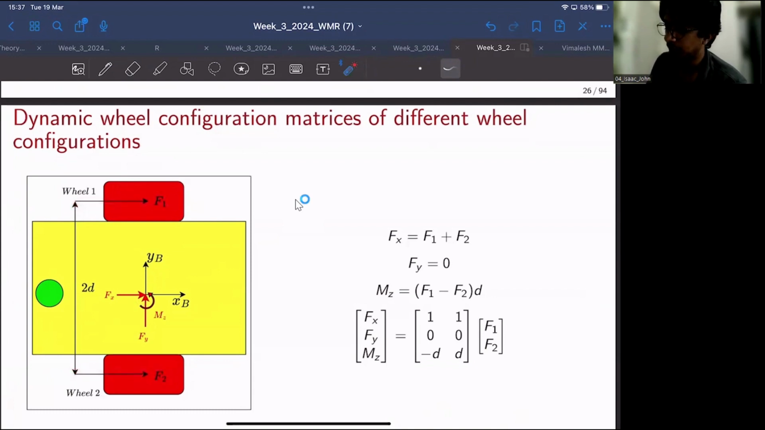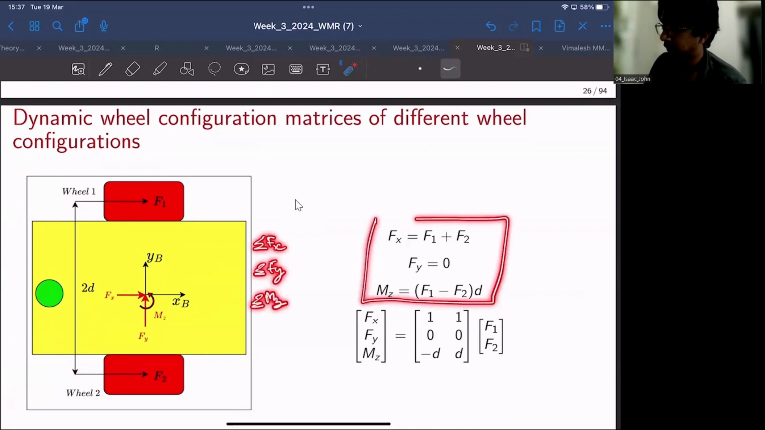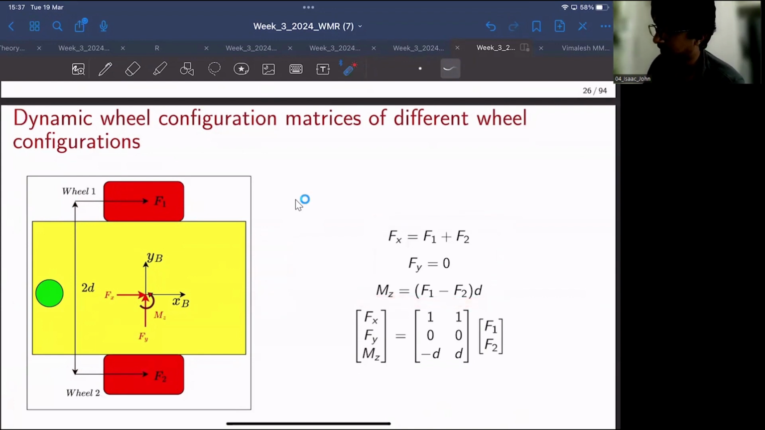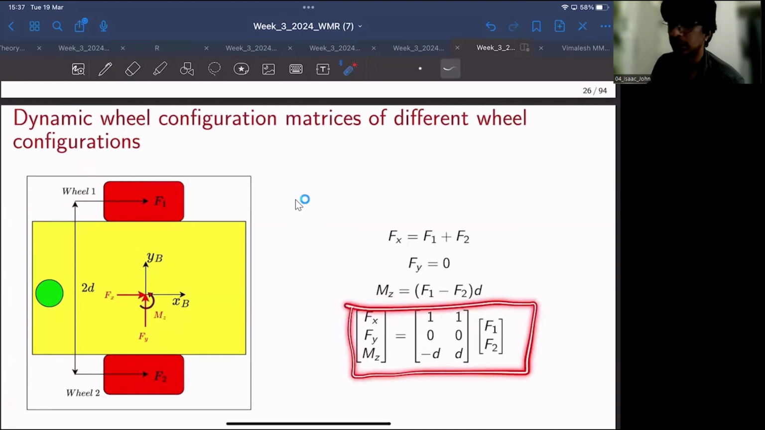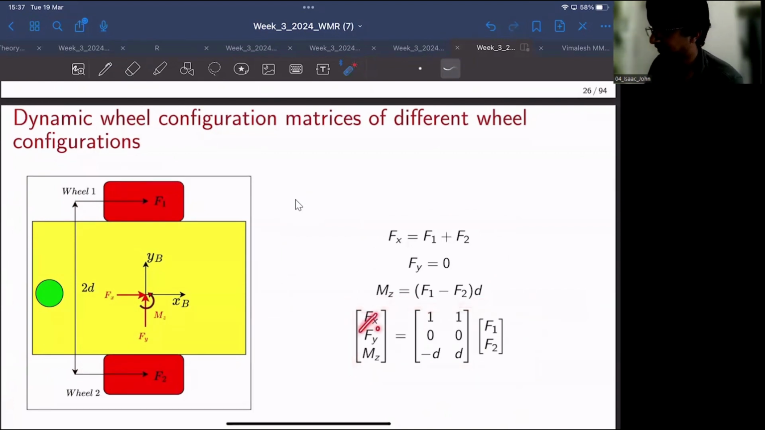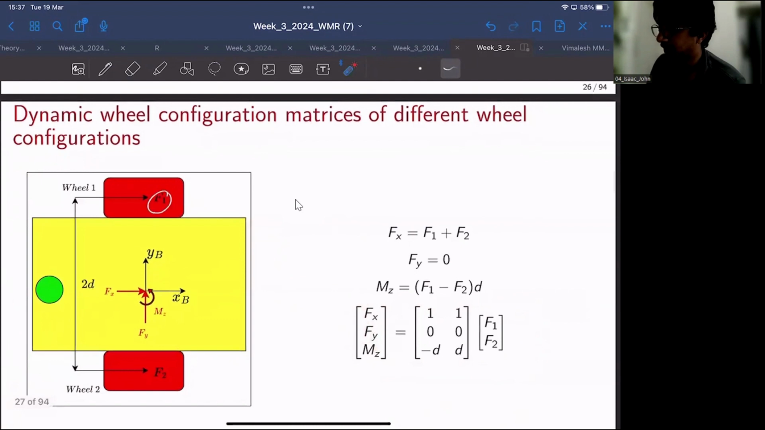So if you consider the equilibrium of this entire robot chassis, if you resolve all the forces and moments with respect to Fx, Fy, and Mz, you will end up with these three equations, and you can represent them using this vector matrix relation. So Fx, Fy, and Mz are related to F1 and F2 using this dynamic wheel configuration matrix. So this is the case of a differential wheel robot.